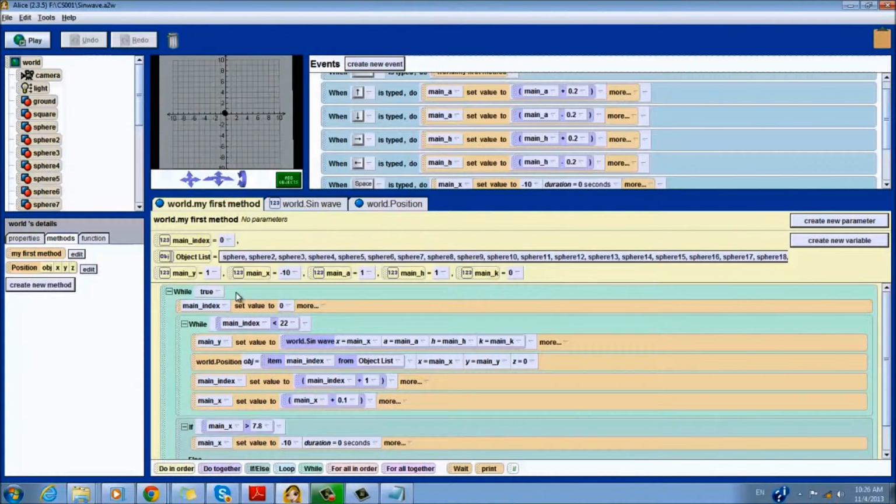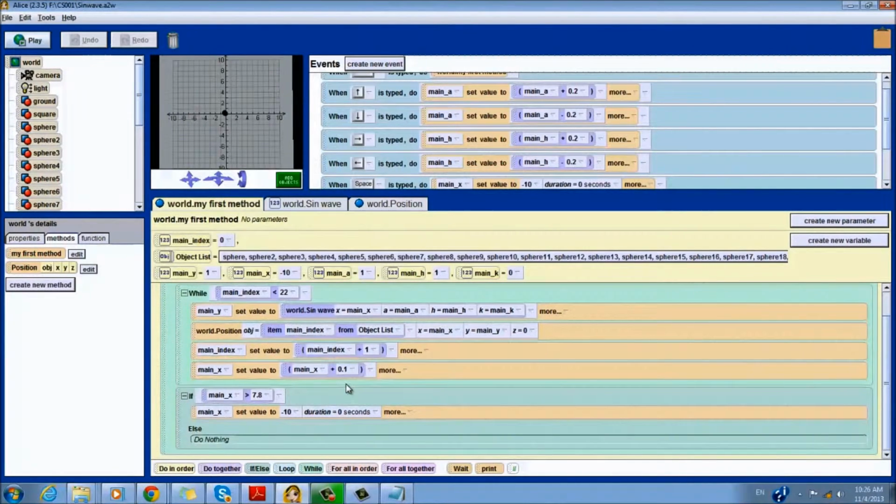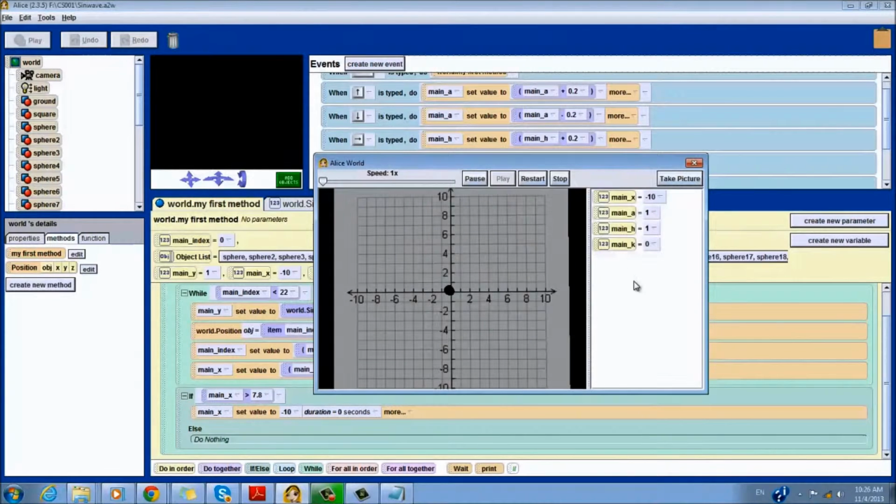As the main index number gets greater and greater, our x variable is incrementing by 0.1 as well. Also there I have an if else to make the variable x go back to its starting point when it hits a certain point on the grid. Now let's play the world as I press enter.